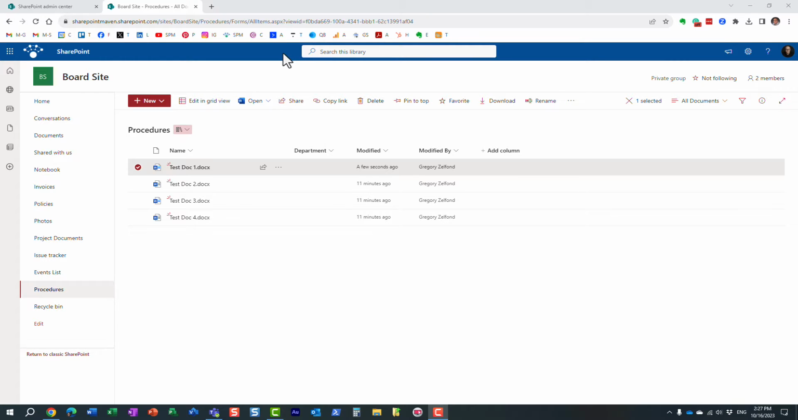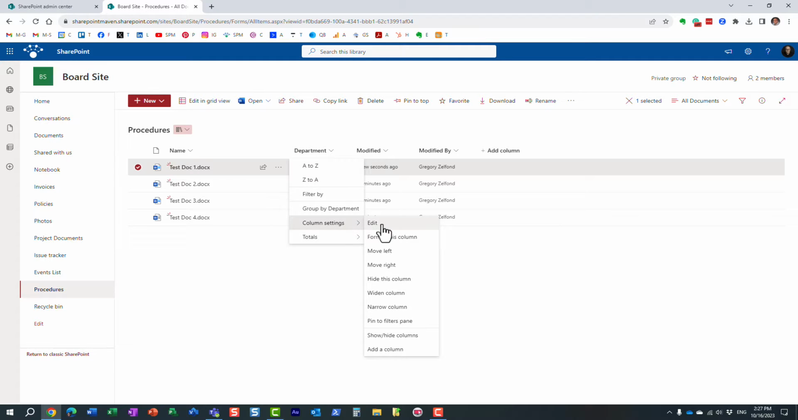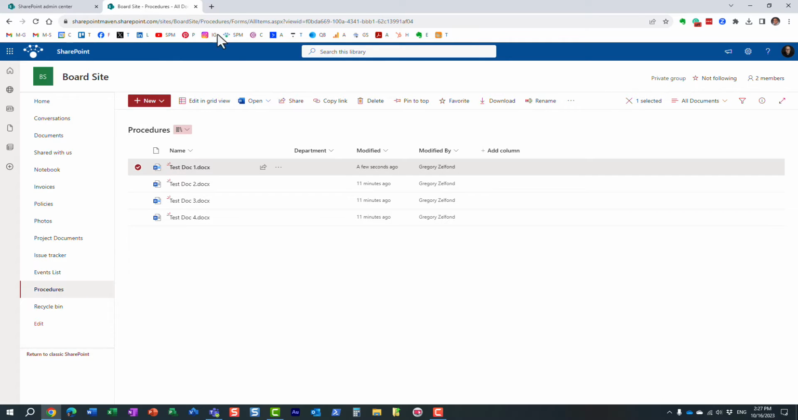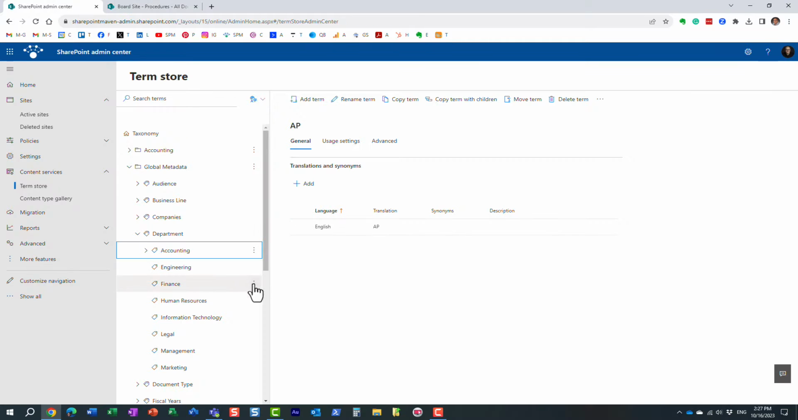I would like to show you a few ways you can hide the terms from the term store. Let me explain a use case. Here I have a document library of procedures, and I created a department column, but this is not a regular choice column. It is actually a column that goes against the managed metadata, essentially the metadata that resides in the term store. So here's the column.